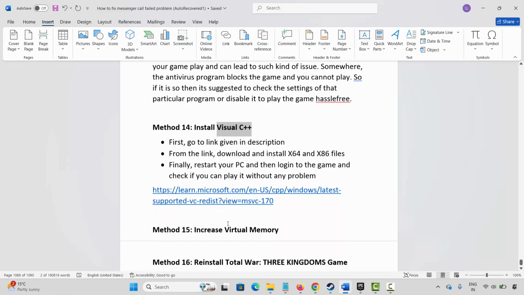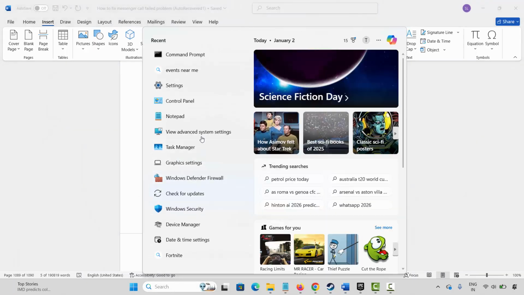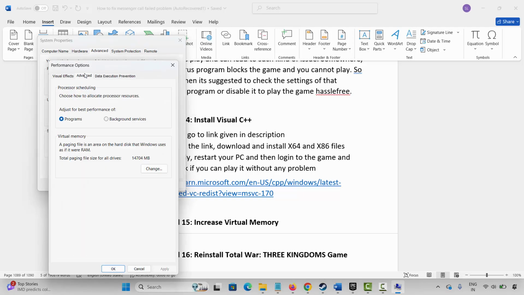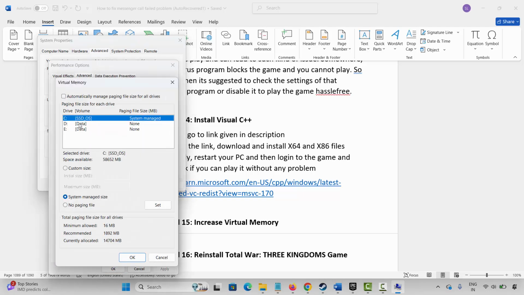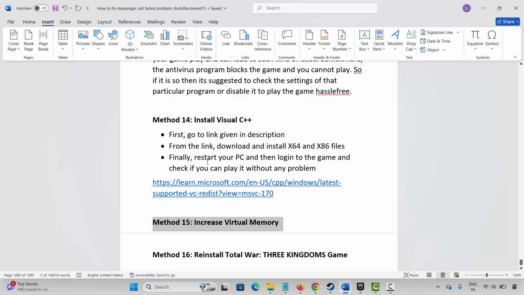If not, next method is to increase virtual memory. For that, go to the Windows search for View Advanced System Settings. Now click on Settings, then click on Advanced, click on Change. Here you have to select the drive where your game has been installed. After that, click on Custom Size. Now in the initial size you have to type 12288 and in the maximum size you have to type 24576 and then click on Set and then click on OK. Once you've done this, now relaunch the game and check whether you can play it.